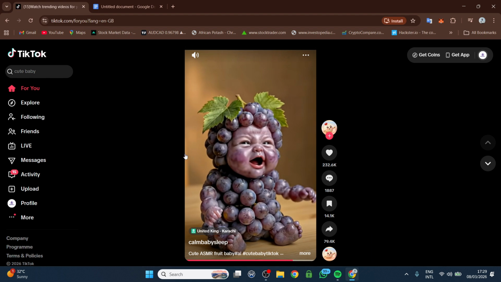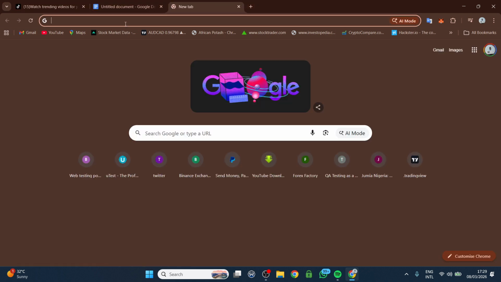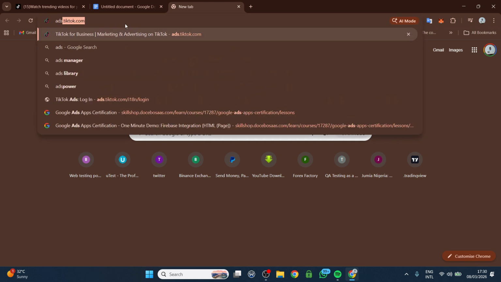So once you have done that, the next thing is to open a new tab. On the new tab on the browser that you're going to be using, make sure that everything is logged in. You are doing everything from the same browser, not a different browser. If you are doing this from another browser, maybe jumping from one browser to another browser, you're not going to achieve the same result, just like the one that you're going to be seeing in a moment, right? So on the new tab that you just opened, click on ads.tiktok.com.